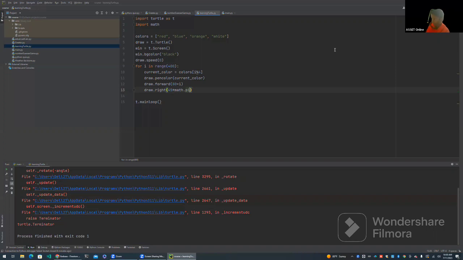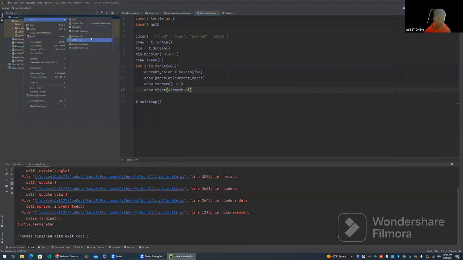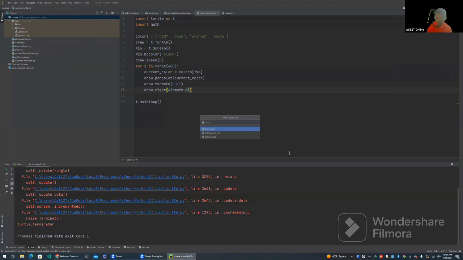So now that we've gone advanced, let's go even more advanced. We're going to start a small drawing app, and then we're going to finish it tomorrow. What we're going to do today is have basic movement, and then allow the user to change the background color and stuff like that. So let's create a new file. Right click on the folder, new Python file, and then we're going to call this draw.